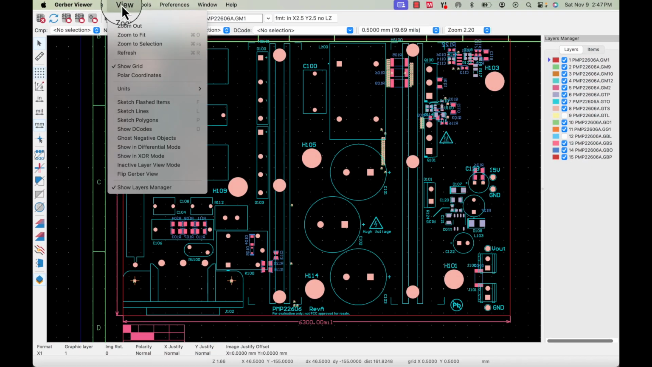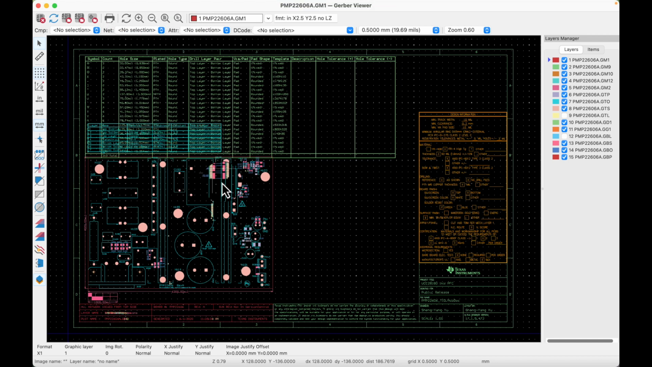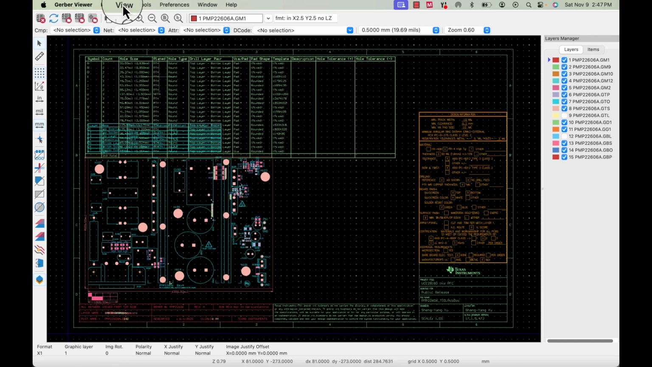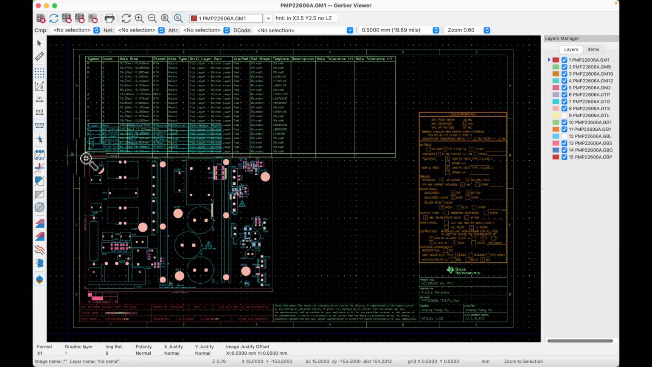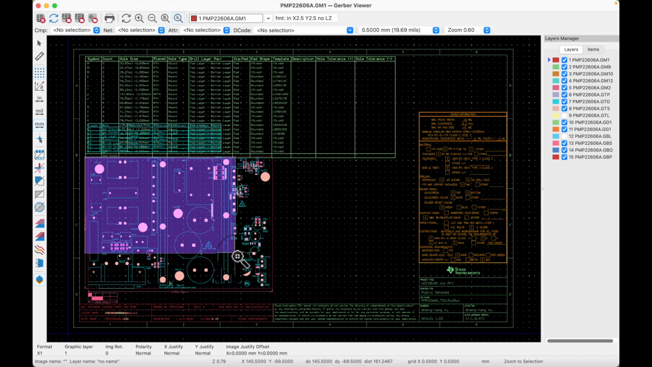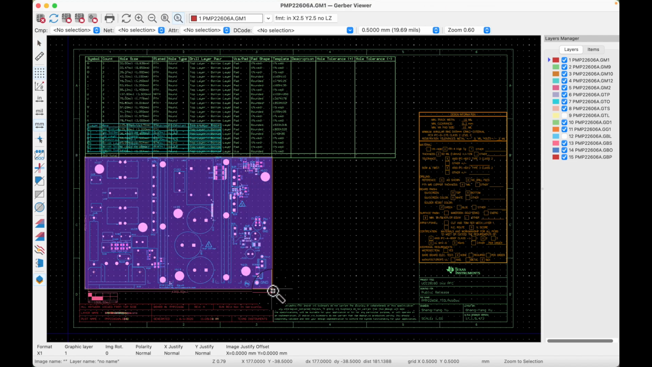Okay, let me see, view, zoom to fit. So I can do a fast key by hitting those things. Oh, so it fits the whole thing. So view, fit board, zoom selection. Okay, let's do that one. And then I'll just select the board and we'll zoom in just on the board here.